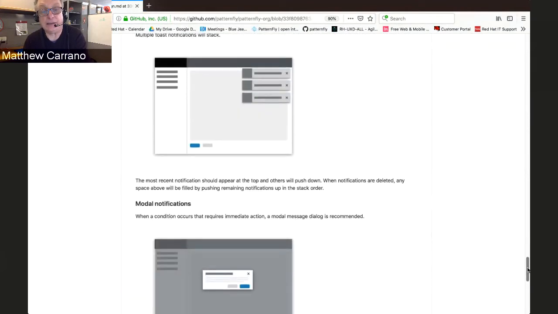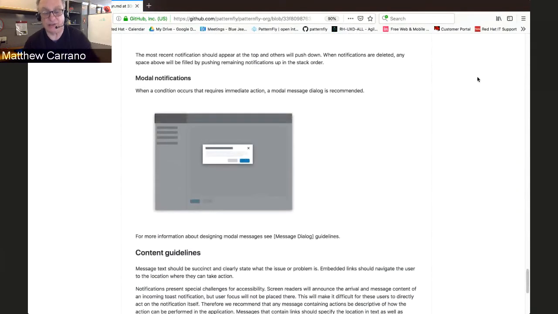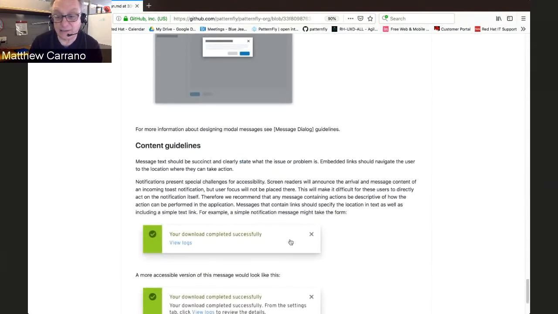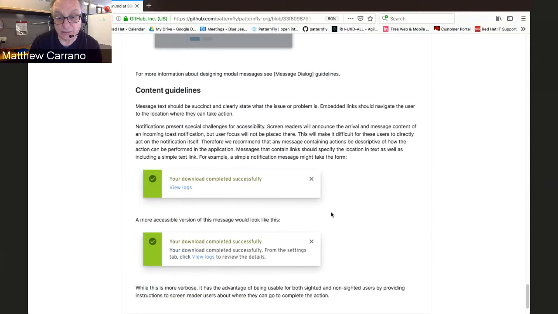And we talk about the stacking of multiple notifications, and also when you should use a modal notification. The modal notification is meant for a condition that the user must address immediately. Then the modal notification is the right approach. And then finally, some content guidelines about writing good messages inside of alerts.